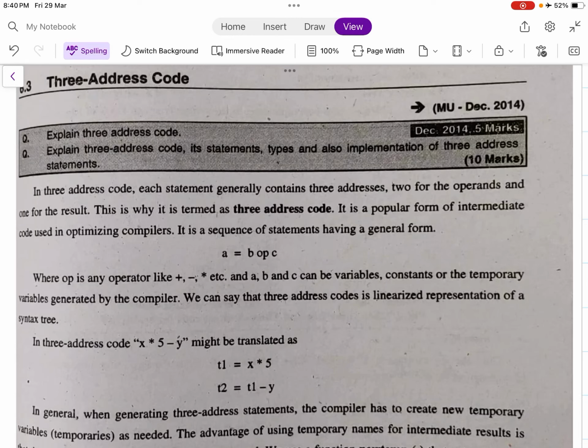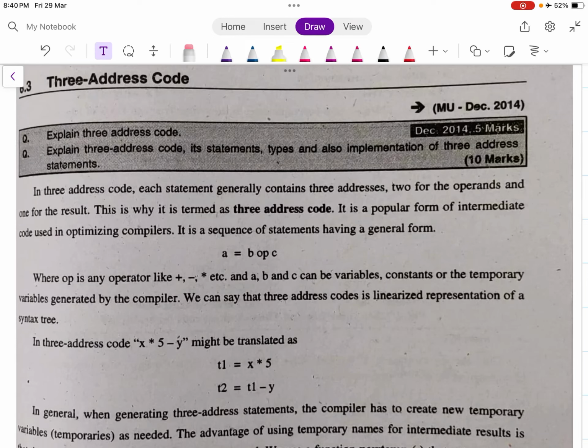Three address code. So what is three address code? This is a very important topic. In three address code, each statement generally contains three addresses, two for operands and one for the result. That is why it is termed as a three address code.